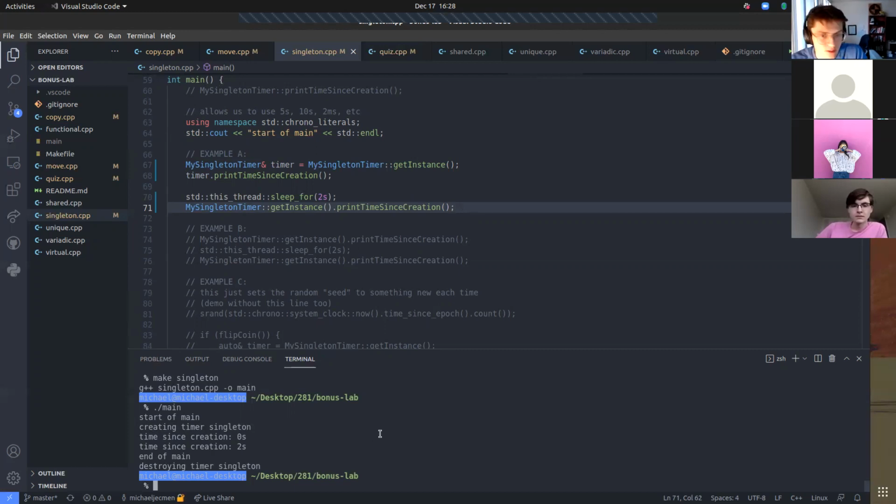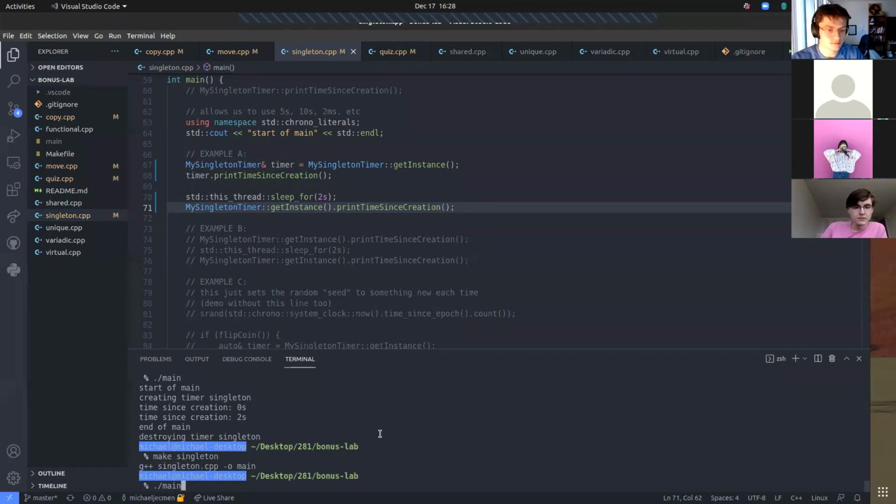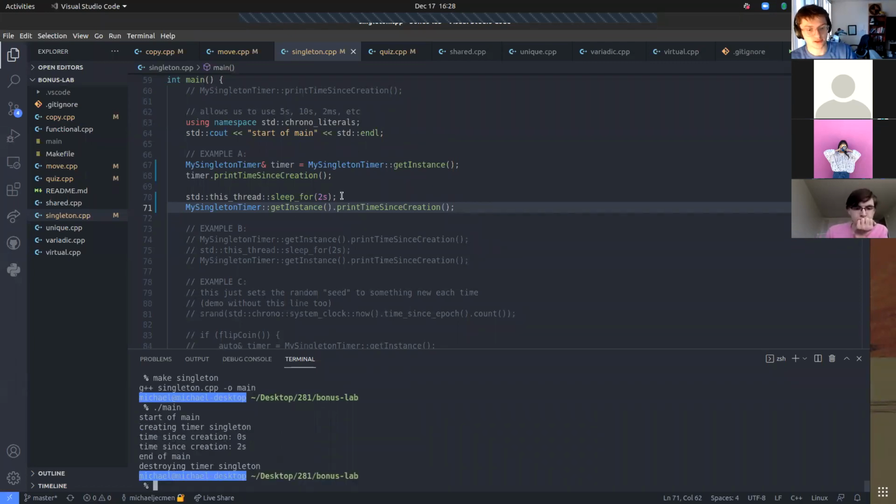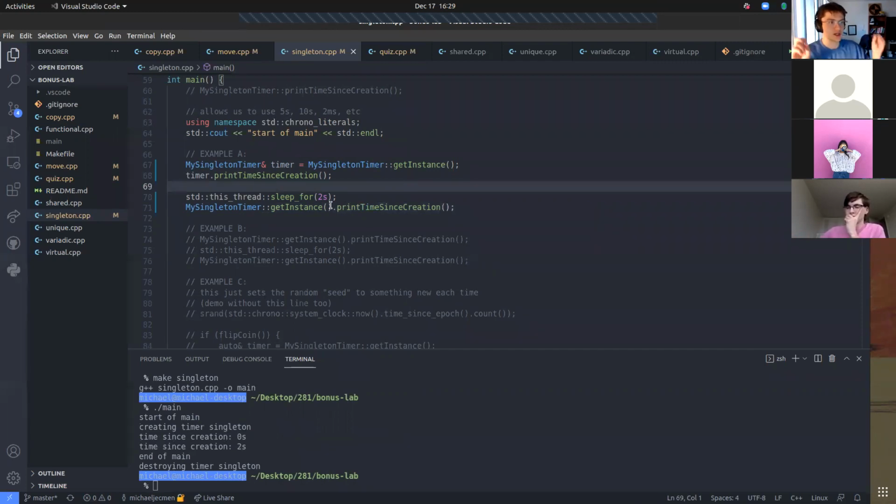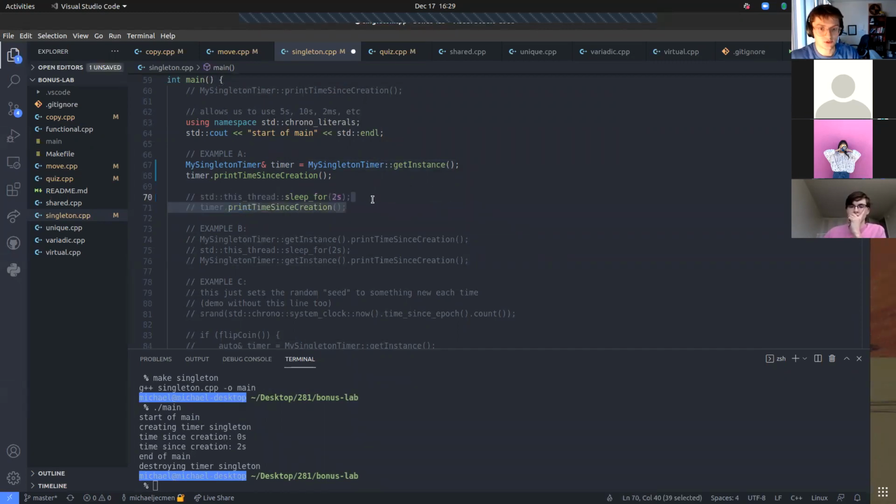The same thing. Yep, you're all totally right. And this is why the singleton design pattern is so cool. So it creates the singleton. And even though we're not referencing the same reference variable when we call print time since creation the second time, because the object itself is maintained by this mySingletonTimer class, when we call get instance, we're really getting the same object that this timer reference is referring to. So when we print time since creation here, it's still the same object that slept for 2 seconds. So yeah, that's the power of the singleton object, really.